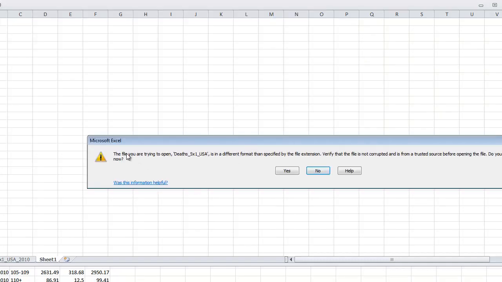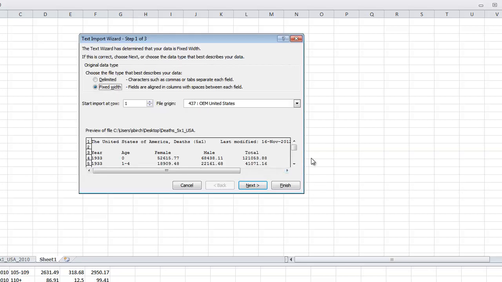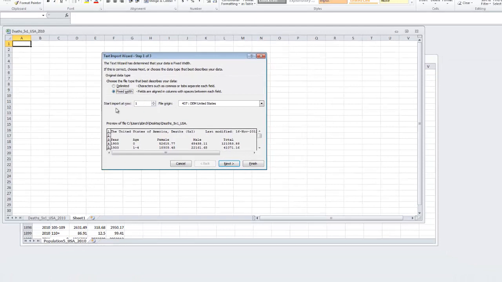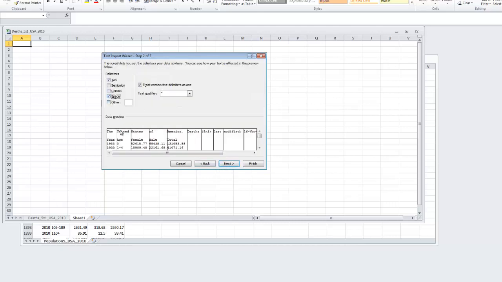Open. In this case, it tells me that the format is different than what the file extension says. It's totally fine. It just has to do with computer stuff. All right, so it opens up the text import wizard. These are what's called delimited. They are space delimited. That means a space in between the pieces of data is what distinguishes the columns. So I'm going to click on delimited. Next. Space, double check, yay, works.